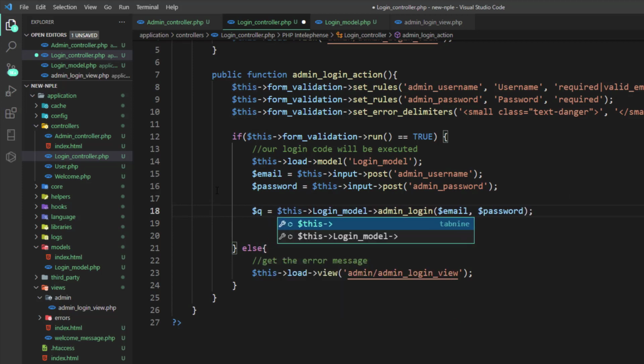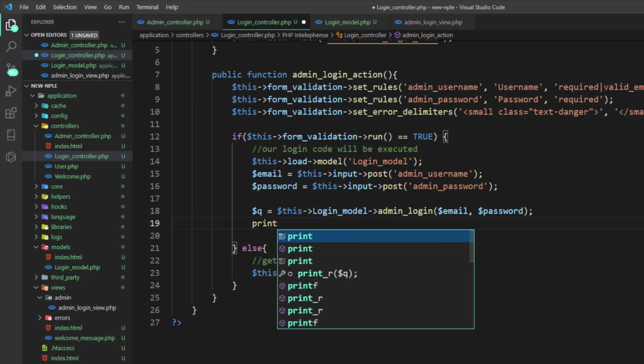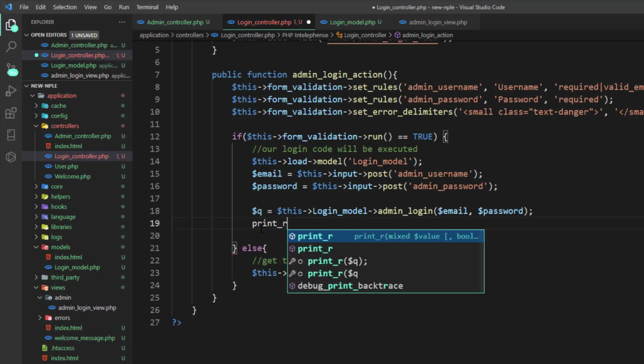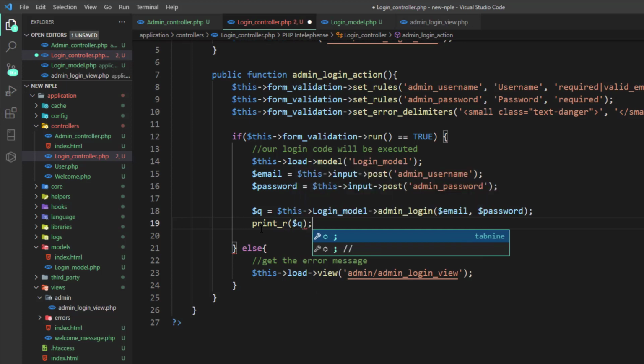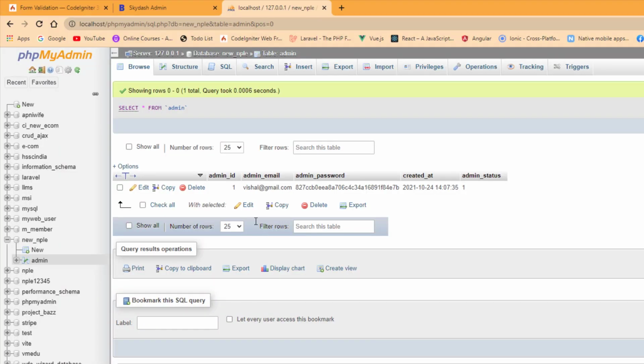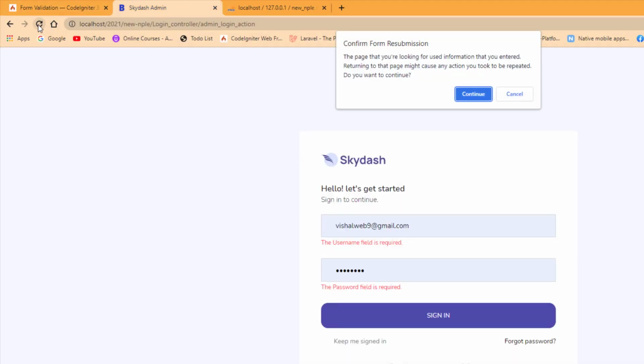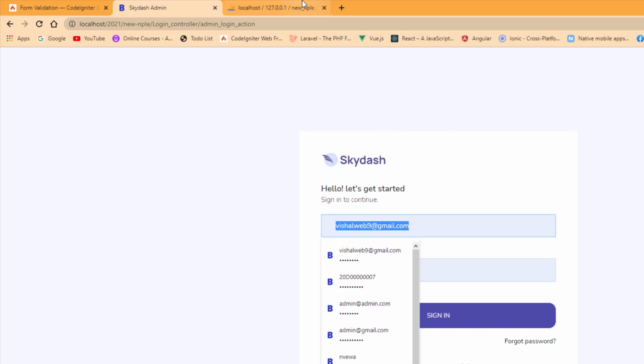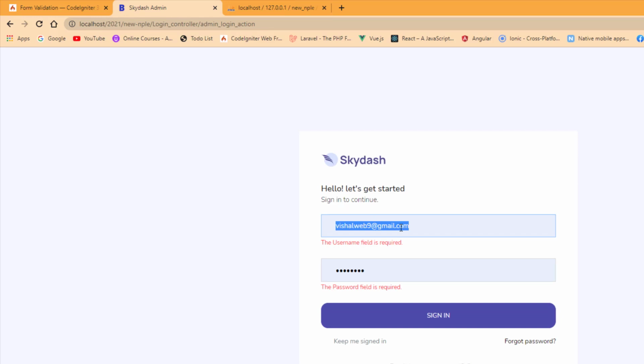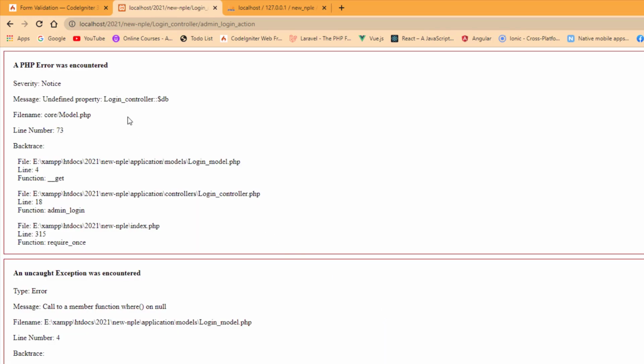And again, I just get the query. So let's check what happened if we get this query. So print_r and $query. Now going back to my browser, I refresh this. Vishal@gmail.com, Vishal@gmail.com, 1, 2, 3, 4, 5. So as you can see, the error: undefined property Login_controller::$db.